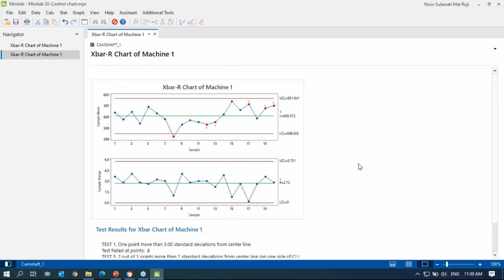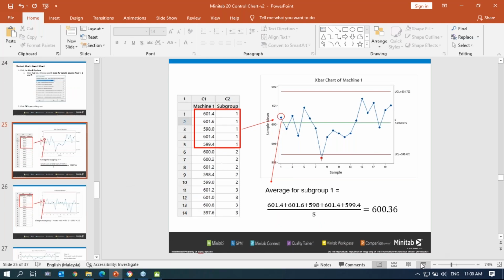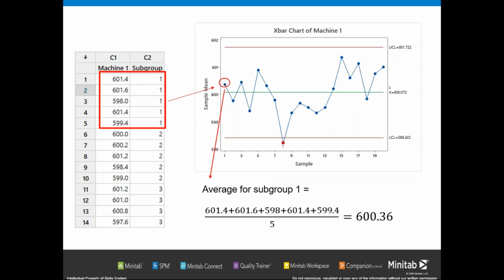Okay, so we go for another portion here. This is the critical part: how to get the first group. For the first subgroup, you see that we have the weeding. This is the sample of the weeding. So we refer to the X bar. This is the X bar, the average for subgroup 1. So you need to get the mean, the average for subgroup 1, so you can get the X bar.